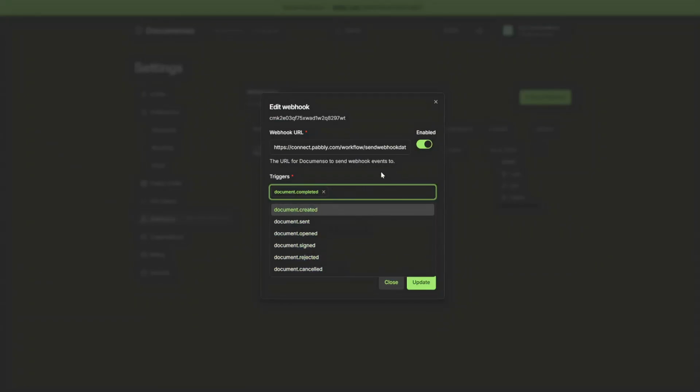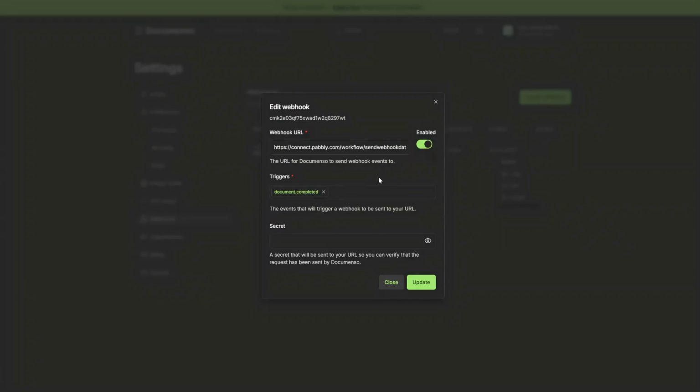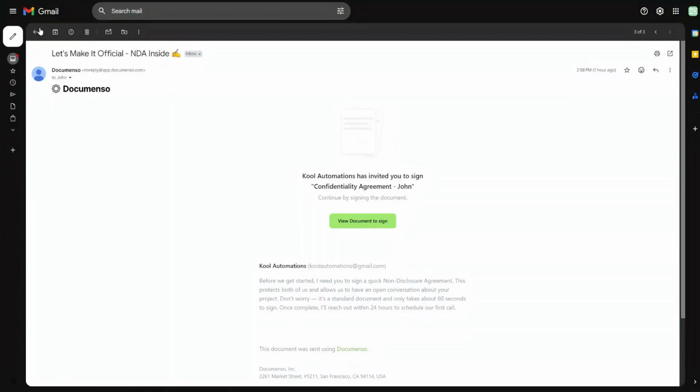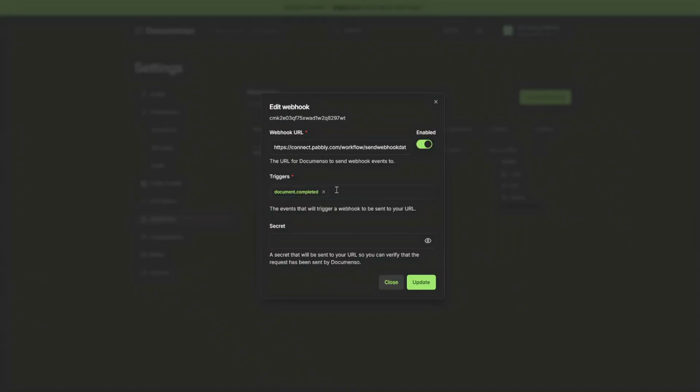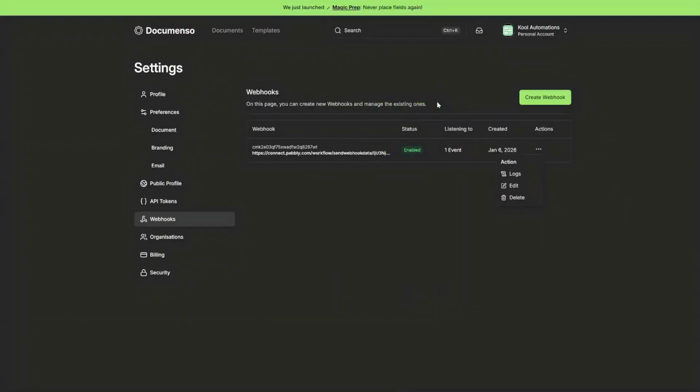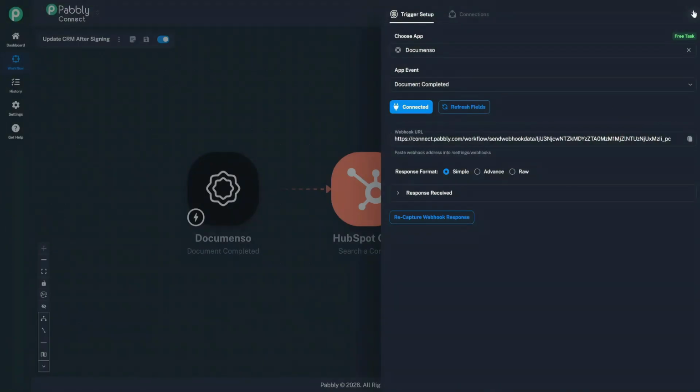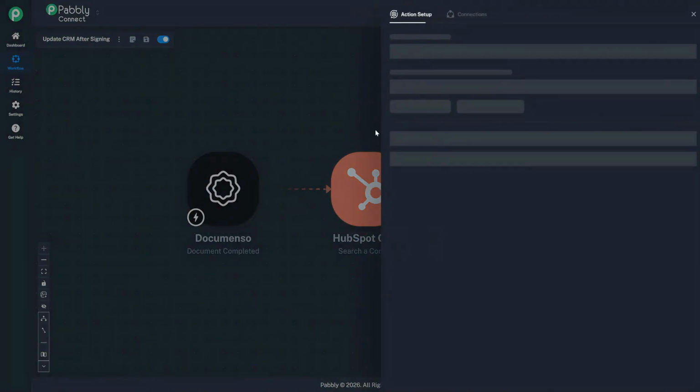So what's the difference? Signed means that maybe in that document there are two signers or three signers. So every time one person signs, okay, you will get this email that that person has signed. So it's not the signed one, it's the completed one. Okay, so once the document has been completed, then you want to update your CRM. So every time this document has been signed or completed, Pabbly will pick it up, and you will be able to map to your next response.